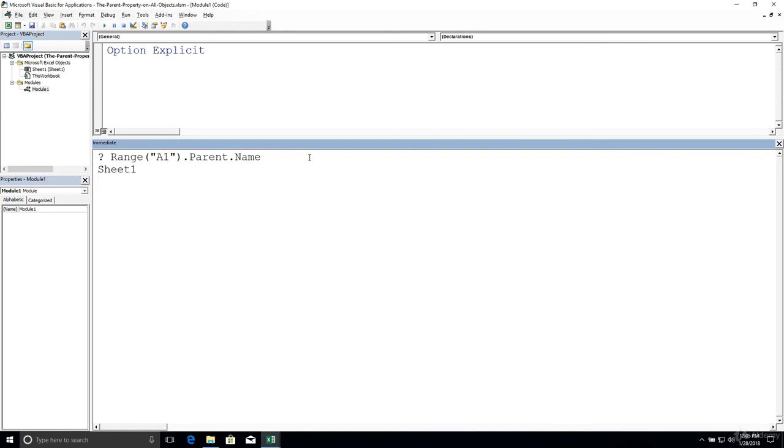Perfect. So let's continue this process upwards. What I can do is this. I can do Range A1 .Parent. This is giving me a worksheet object. I can tack on a Parent property right here as well. The reason I can do that is because every single object in the Excel object model, with the exception of Application, has a parent. So once again, I can wrap this in a TypeName, and we're now going to get the parent of a worksheet, which of course is the workbook.